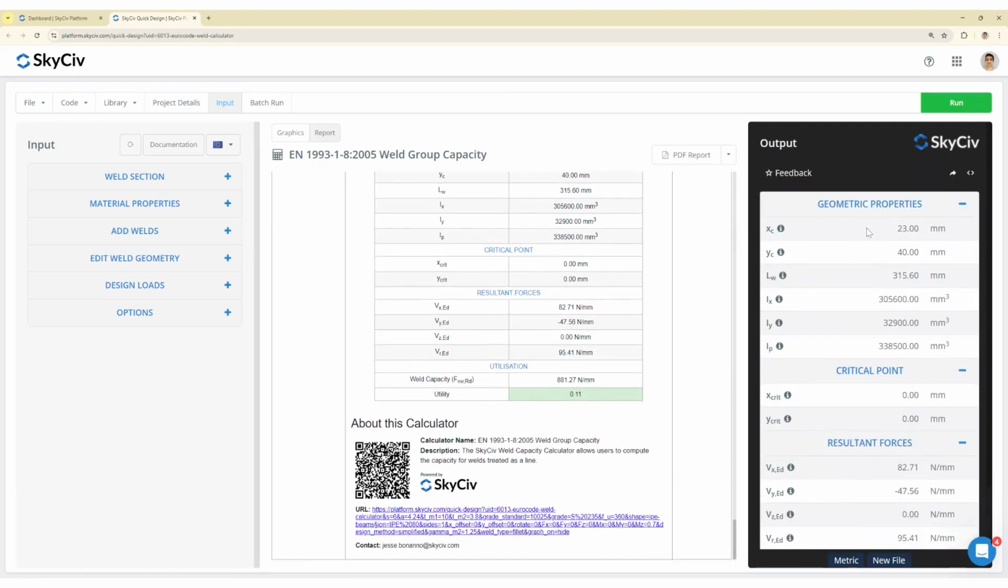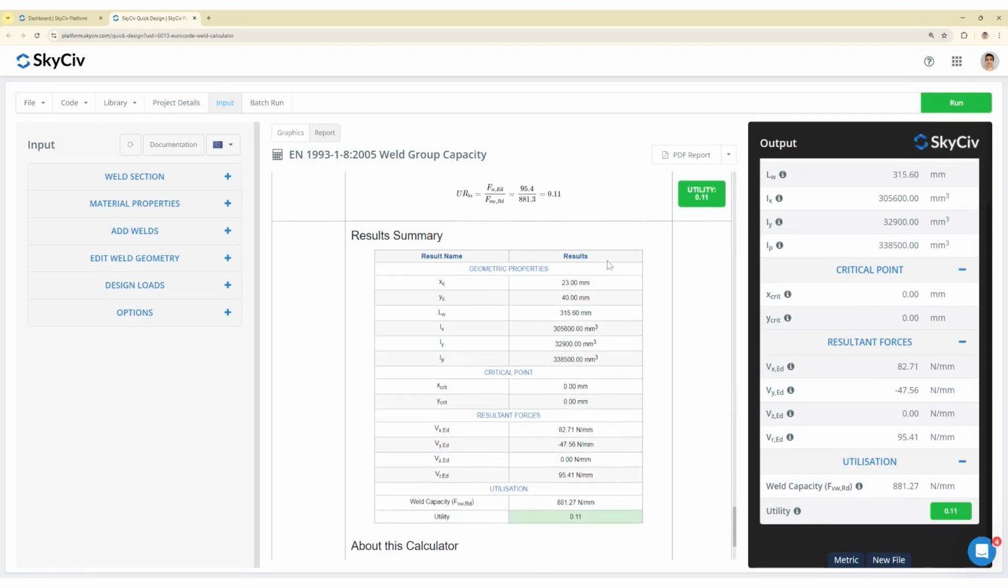Finally, on the right, we can also see a summary of our outputs, which is also the final results that are provided in our PDF report. This has been an introduction to the Weld Group Capacity Calculator.